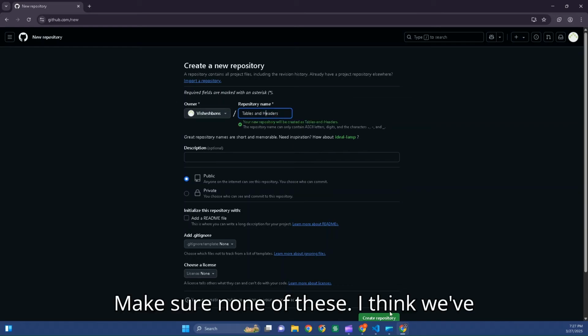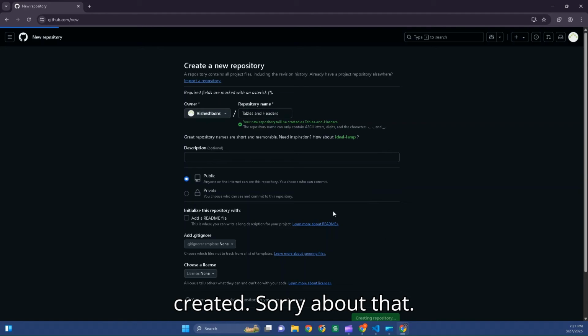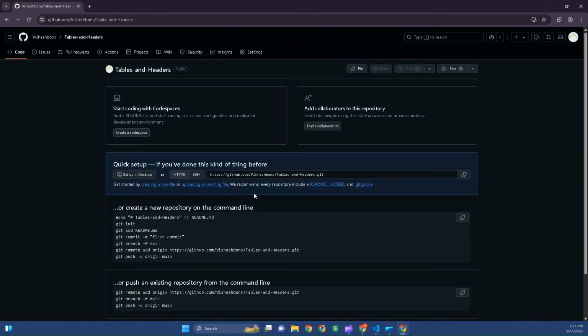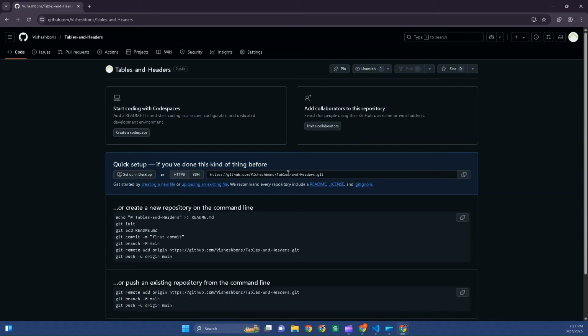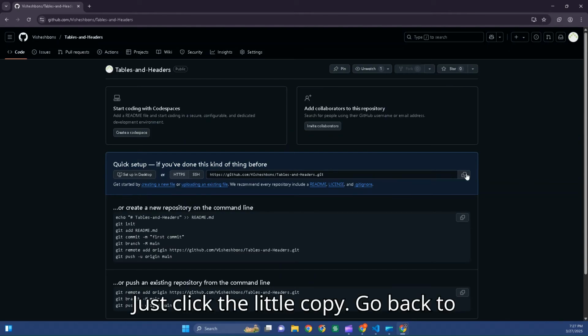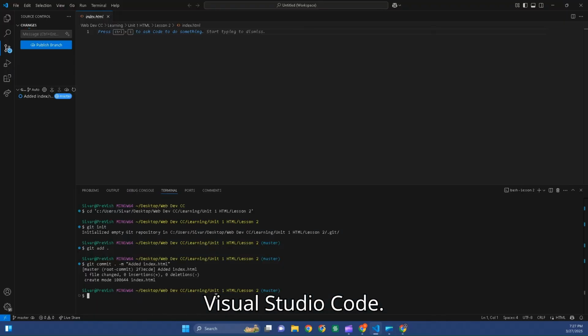Make sure none of these, I think we've created. So now that we've got this, this is important. This is important. Copy this. Just click the little copy. Go back to Visual Studio Code. Git remote add origin, then paste. That should work.